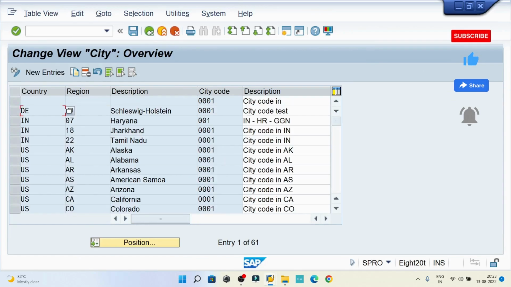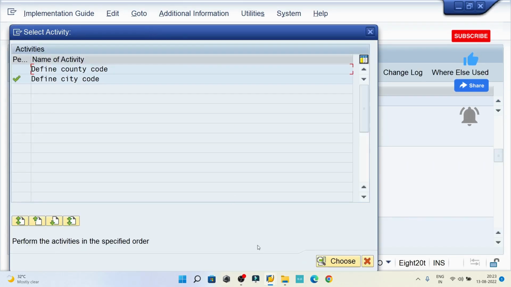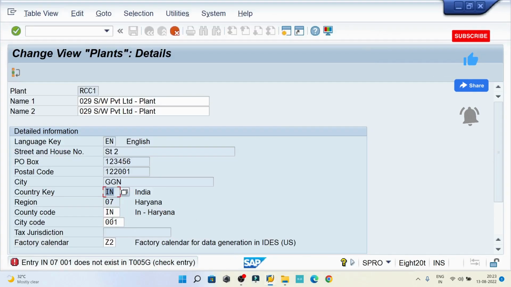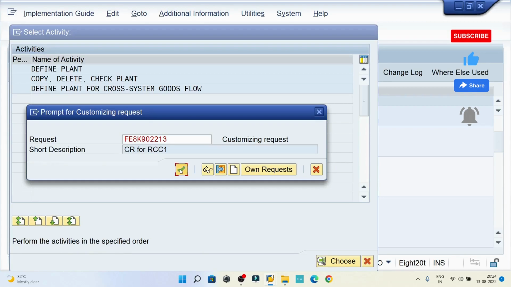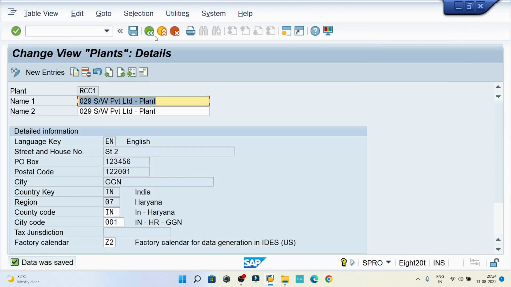Then go back one more time, back to the screen in the plant where we can maintain the city code. Now try to hit OK. You can see the entry which we have just maintained in the T005G table is coming successfully, and the city code 001 has been updated here. Now try to save the record. Perfect, there is no error.